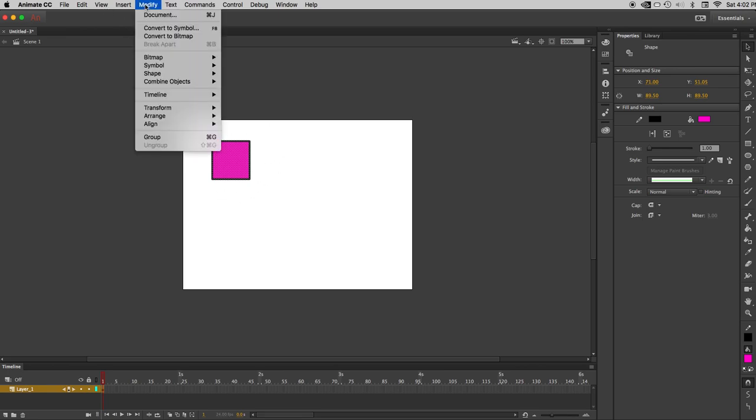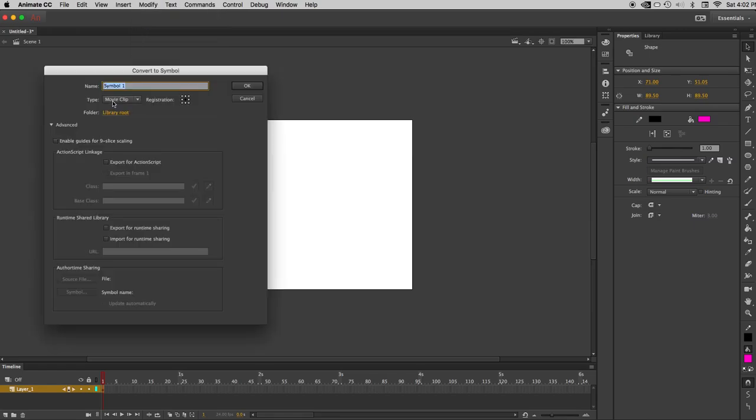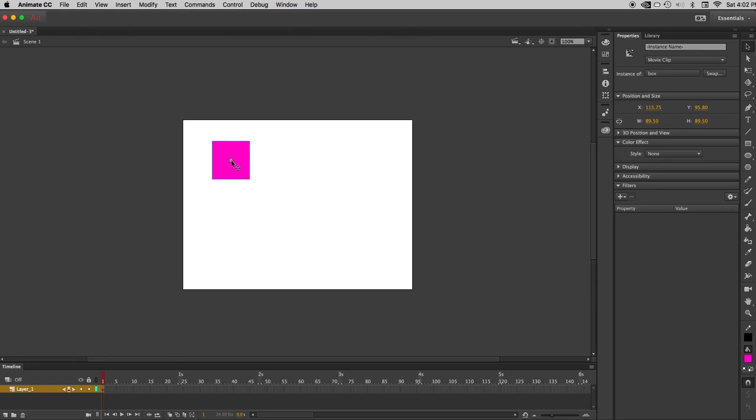So there it is. And now I have to tell the computer this is the thing I want to move. So under modify, I'm going to convert that to a symbol, which sort of puts an envelope around it to tell the computer this is the entire thing that I want to move. So I convert it to a symbol, and it's going to be a movie clip, which is probably what you're defaulting to. And it's called symbol 1 by default. I'm going to change it to box. It's a good idea to start labeling things just so you can remember what they are later. So now it's a box, and it has an envelope around it.